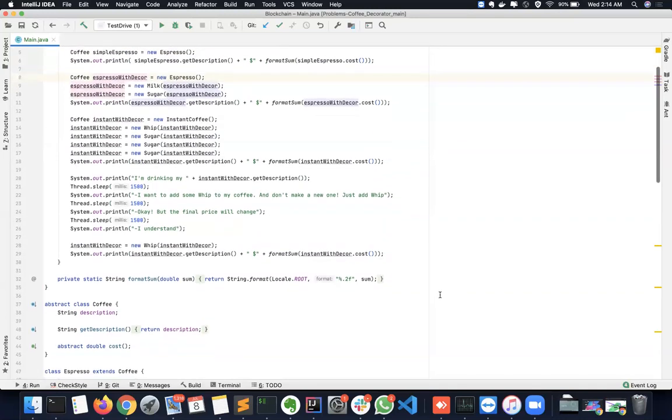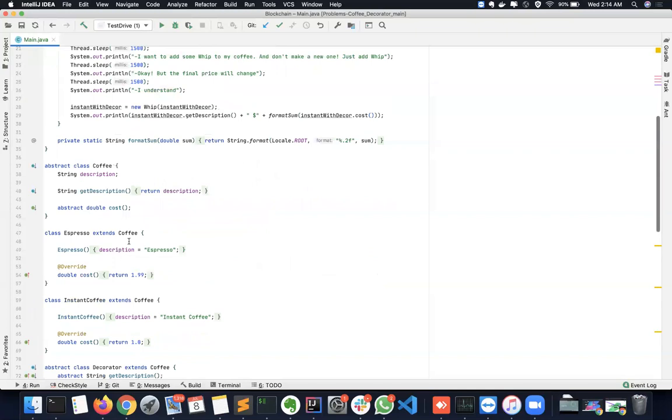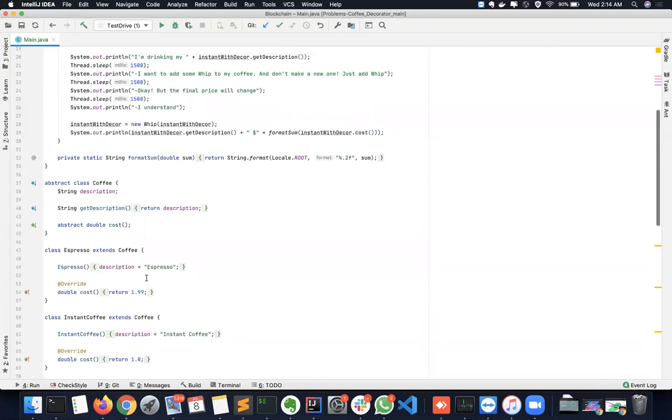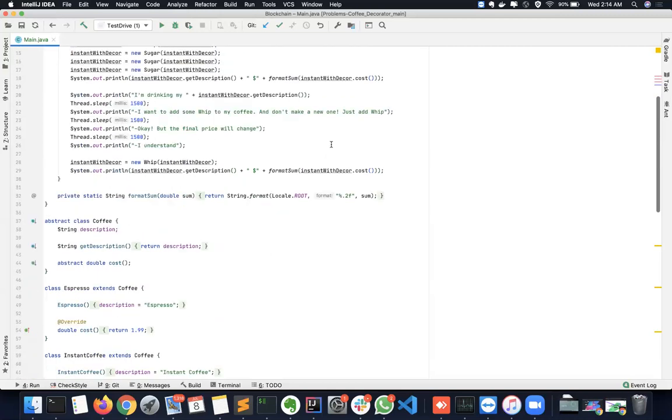Let's walk through the code once again. First, Espresso is being instantiated. Here it is. Espresso is being instantiated, and that extends coffee. To get the description, what do I have to do? The description is being instantiated with the name of the coffee, Espresso. So here, Espresso. Then I'll be adding milk.